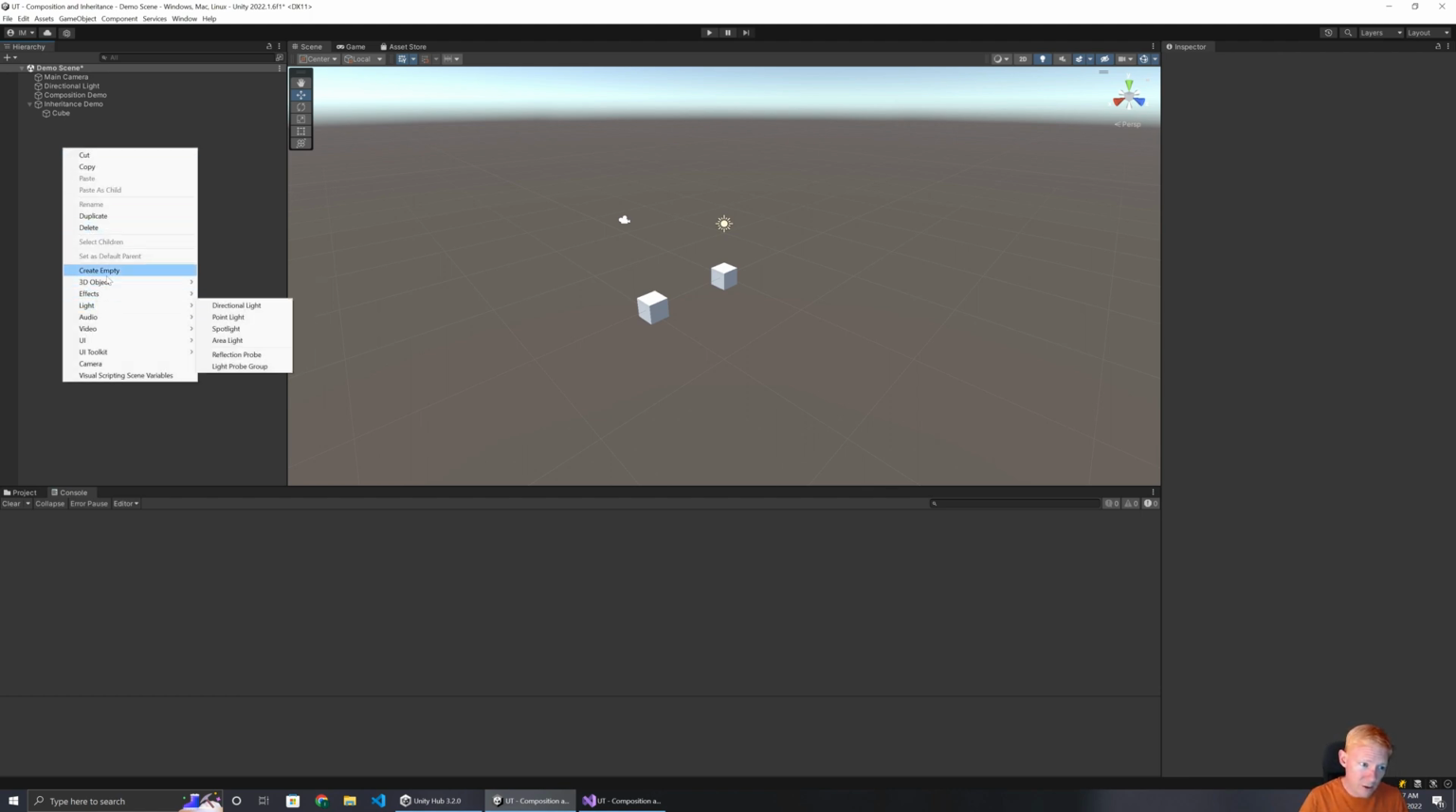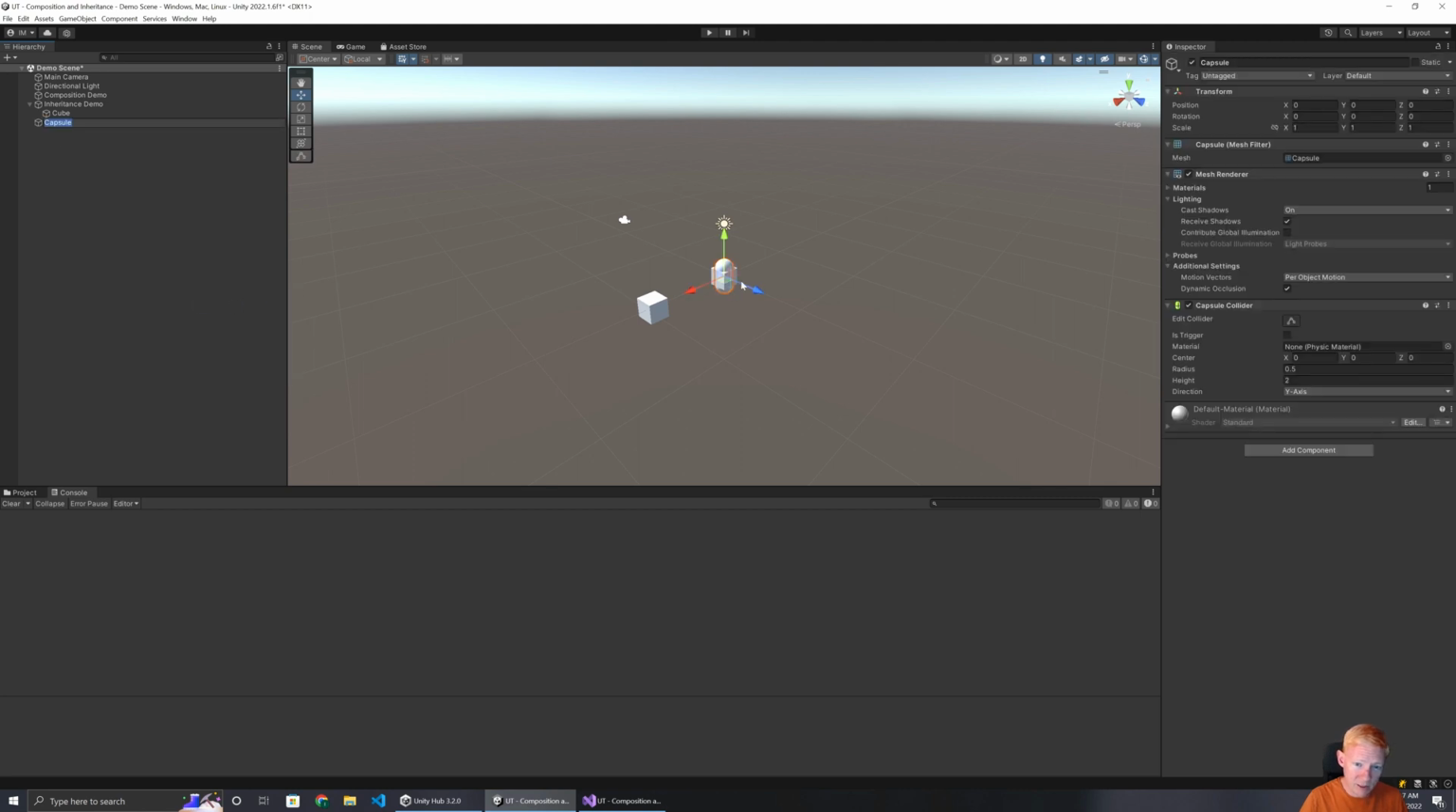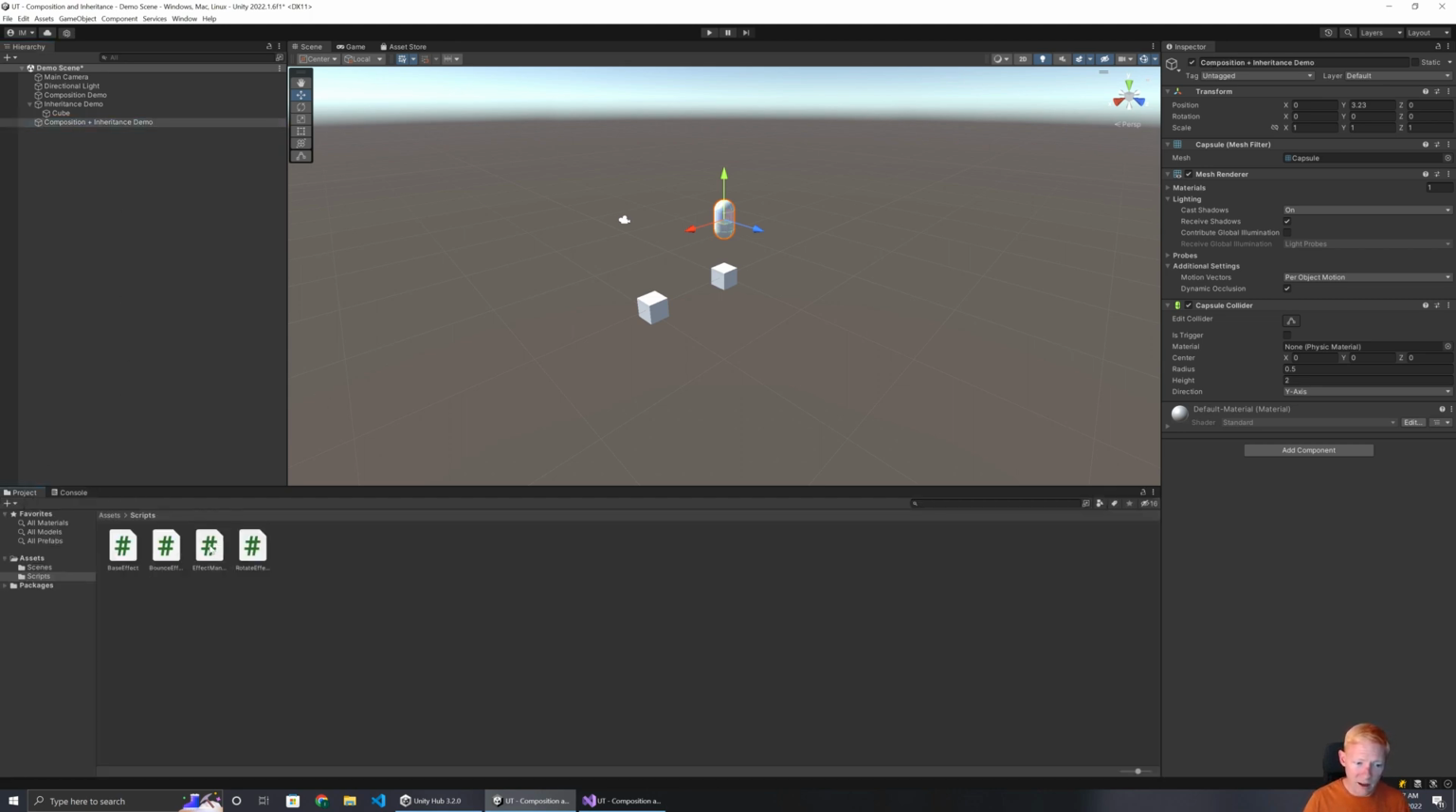So I'm going to create, this time let's go for a capsule. I'm going to move it up. This is going to be composition plus inheritance demo. So this is going to get our bounce effect and our rotate effect.